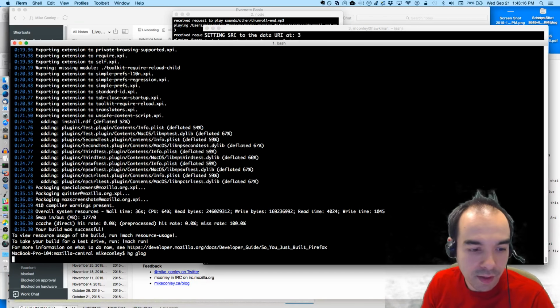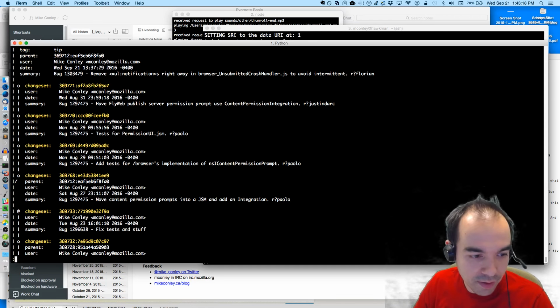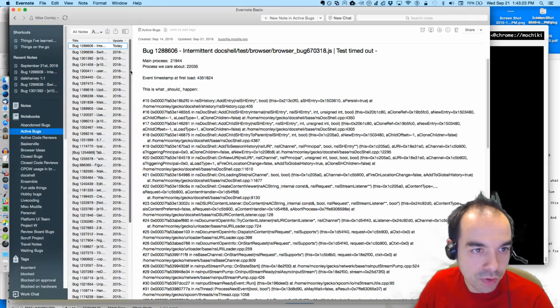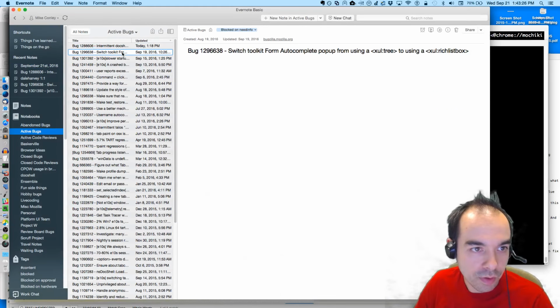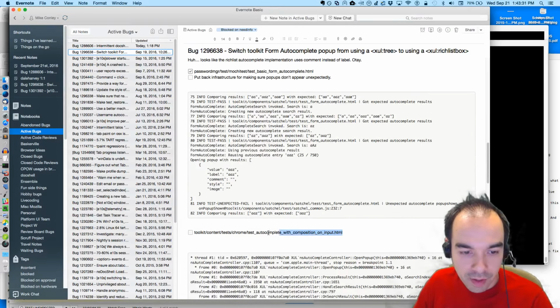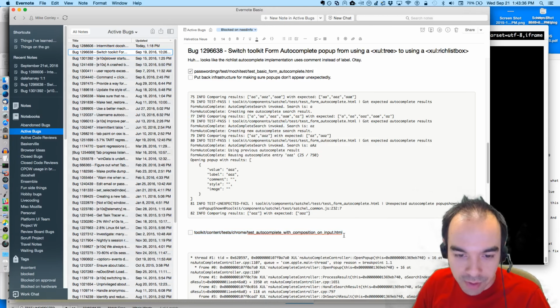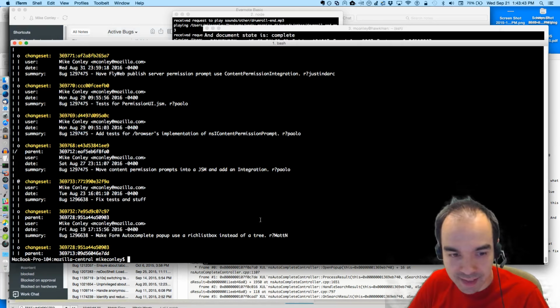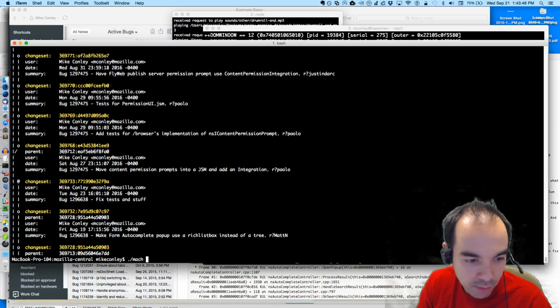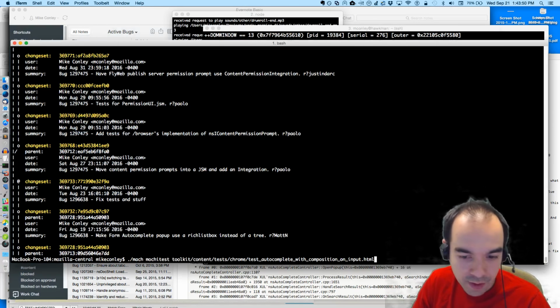In the meantime, let's take a look at this other test failure that I'm dealing with, which is in here. I've got this Mochitest Chrome test called test autocomplete with composition on input that is failing whenever I switched us over to using a rich list box instead of a XUL tree for the autocomplete pop-up. Now, why is that? I don't actually know, but I can easily reproduce the failure if I run the test.